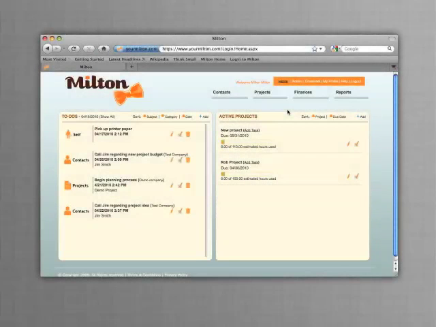Milton is designed with your small business in mind to give you all the tools you need and nothing you don't. Contact management, project management, and financial management are incorporated in one integrated, secure, and portable application. Whether you're a software developer, a lawyer, or a graphic designer, Milton is there to keep you organized from the potential lead through planning and managing your project to sending your final invoice.